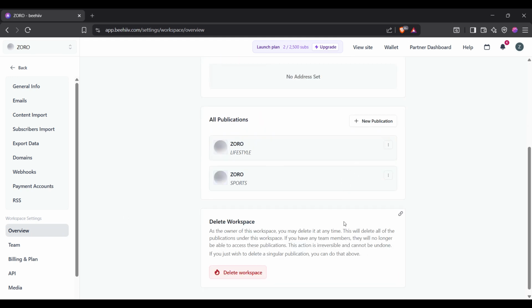This is the important part because Beehiiv websites are tied to publications, so you need to locate the publication that belongs to the website you want to delete. Take a moment to make sure you've selected the correct one, especially if you manage more than one publication.